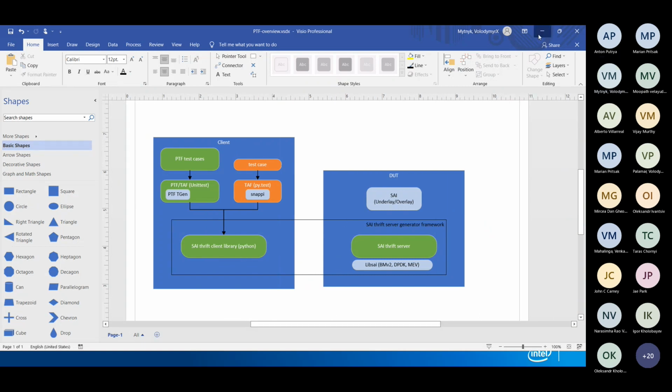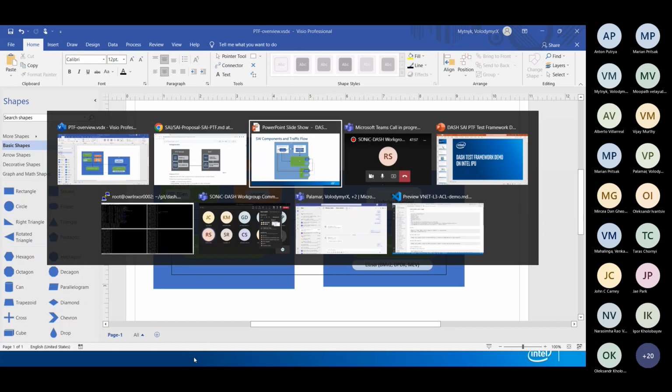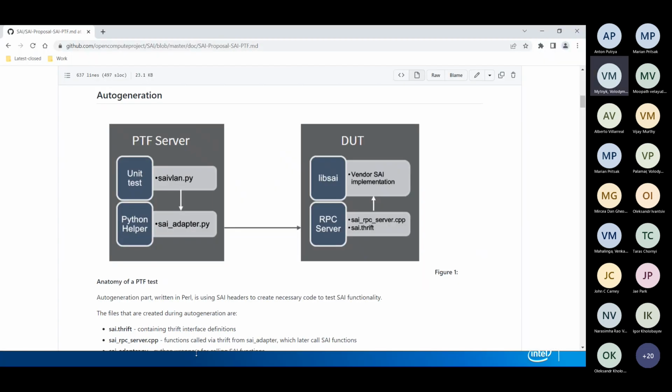No, this, no, one? I think you're showing the wrong one, the document, the detailed design. Oh, yeah, okay, yes. Here, this one. Yeah, so this is the official documentation, which is already on the SAI repository.